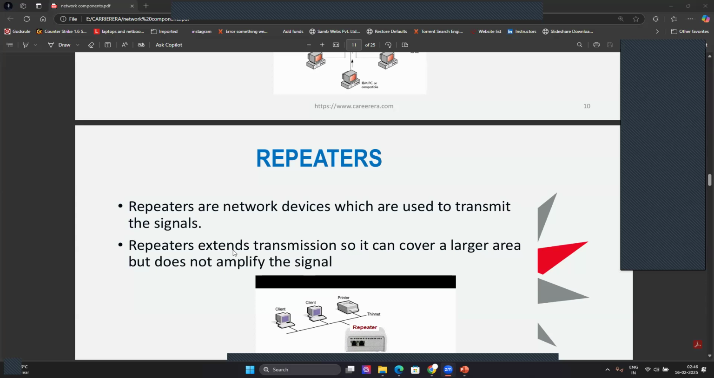So first of all, it receives weak and corrupted signals from network cables or wireless transmissions. It amplifies and reshapes the signals to restore their original strength and quality. And the strengthened signal is then retransmitted to the next segment of the network.